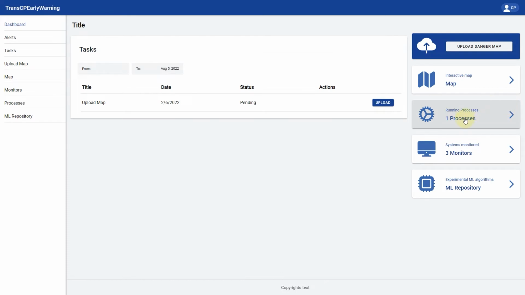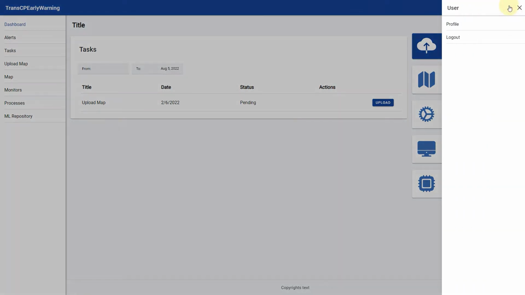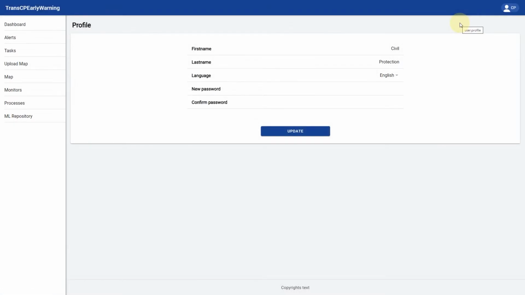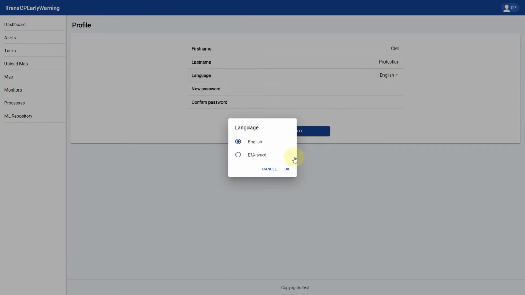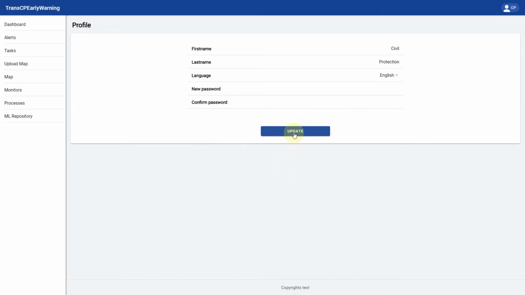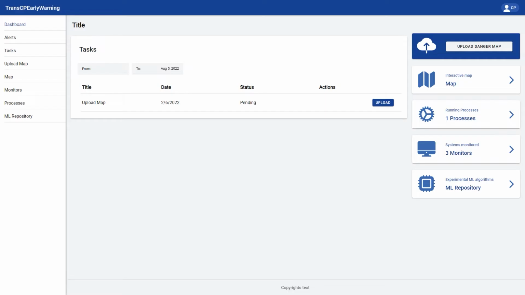The user profile section is situated on the top right corner. Through this section, users can modify their personal information, select the language in which they require the platform to be translated, or log out. Let's go back to the dashboard homepage.